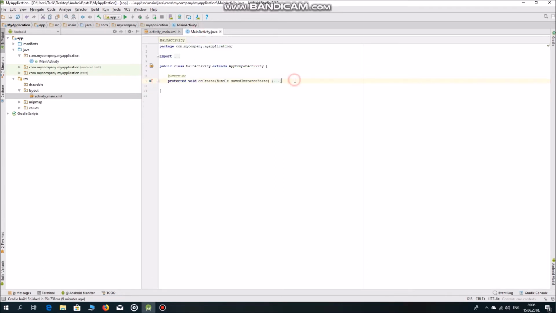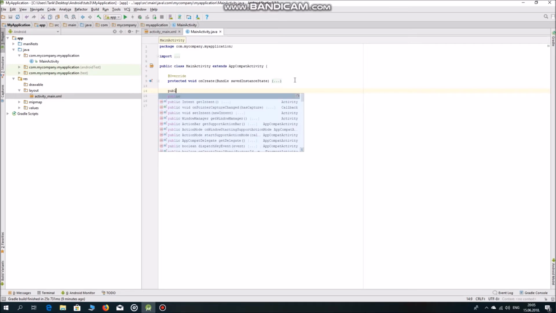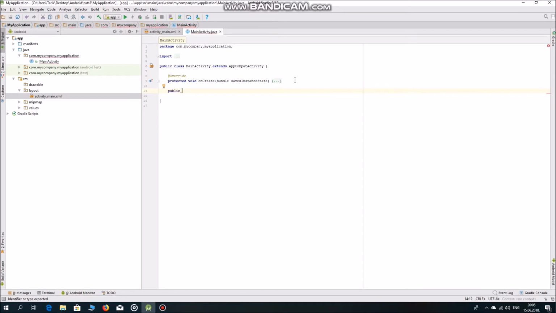Now we need one more method. Public, its visibility is beyond this class, so it's visible in other classes. Void, the method does not return anything. We said we're going to give it a print name. And it has to take one parameter of type view. Okay, red letters and underline. Press Alt Enter to import that class.